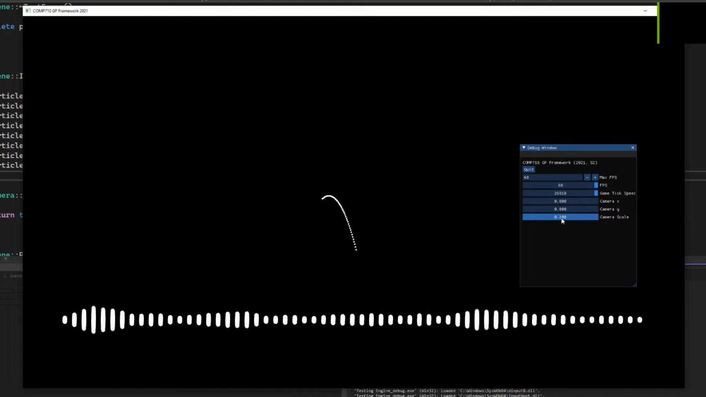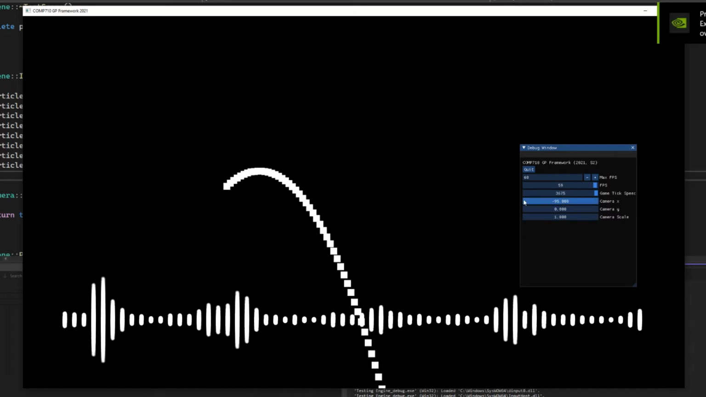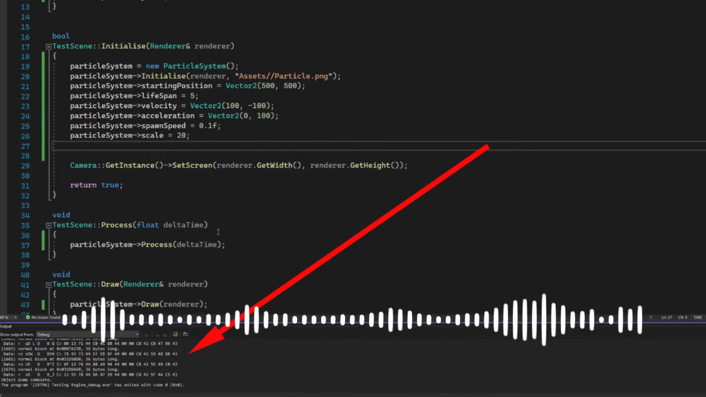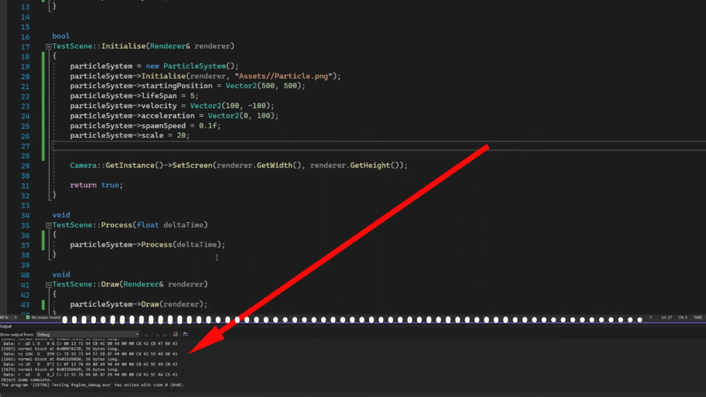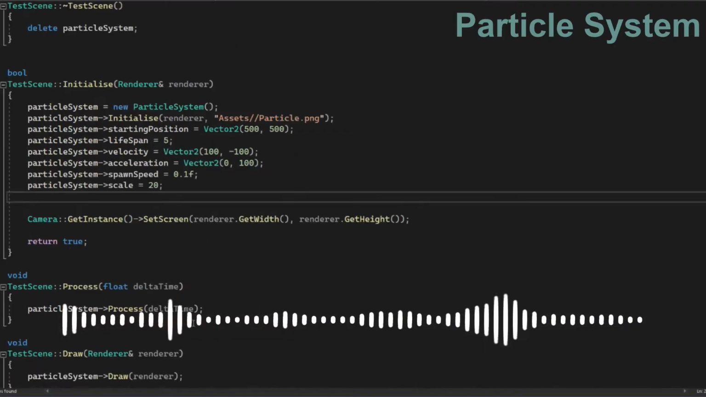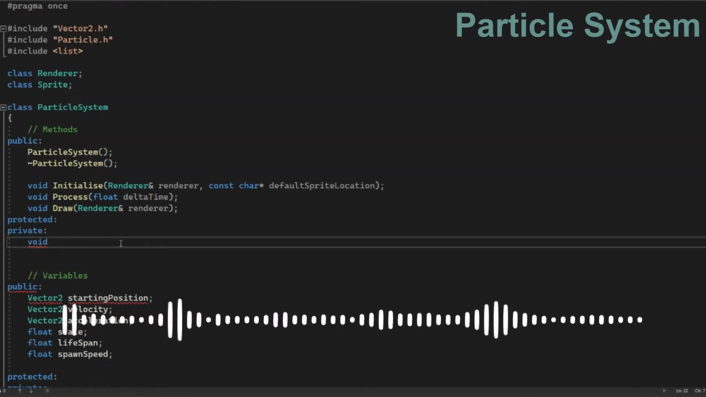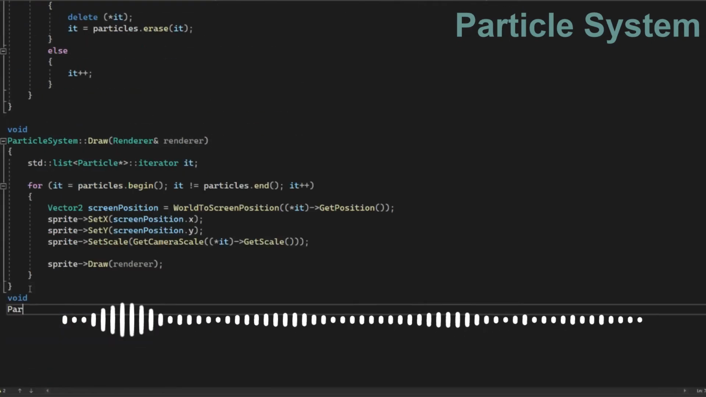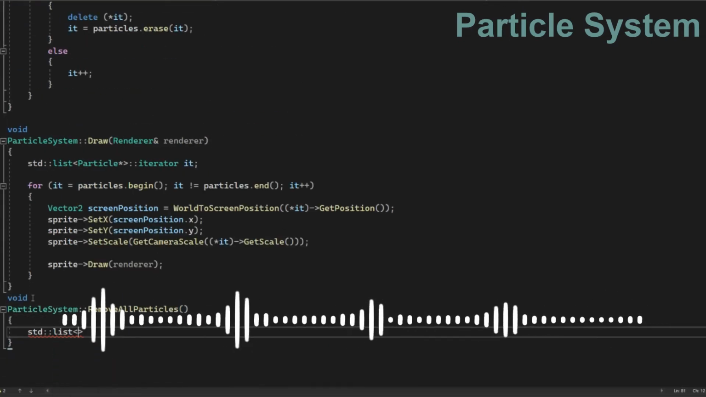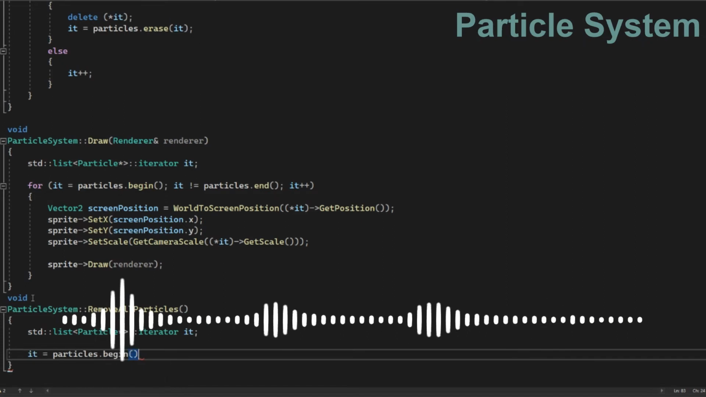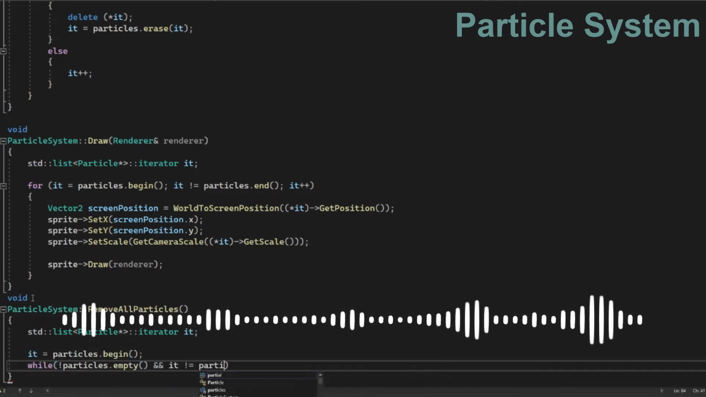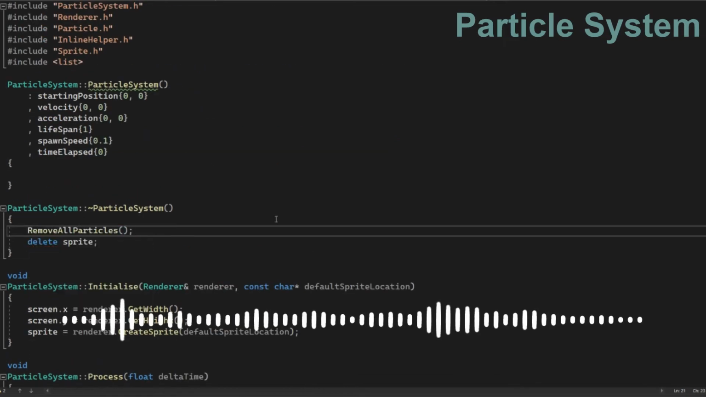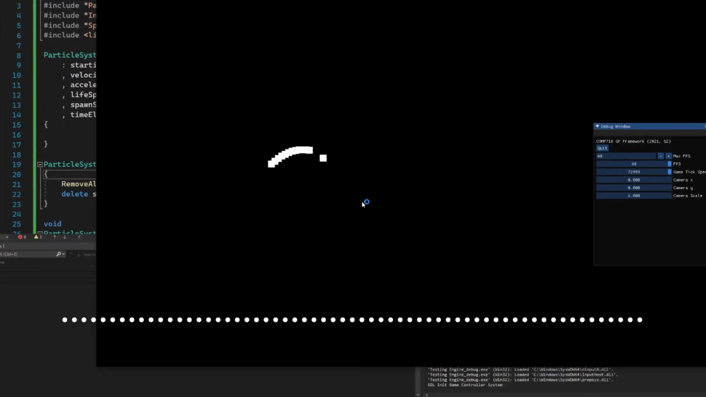However, if we were to close the application, we get a mammoth load of memory leaks. This is because all the particles that are left on the screen are not being deleted. So let's make a new method in the particle system class called remove all particles. This loop is almost identical to the process loop. I'll call the method in the destructor. This is the method which is called when an object is deleted, aka the particle system class. Let's run it and see the difference. No memory leaks.